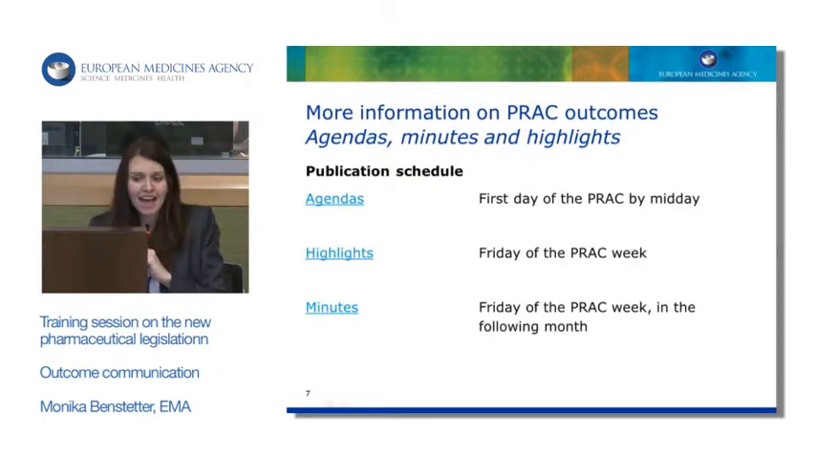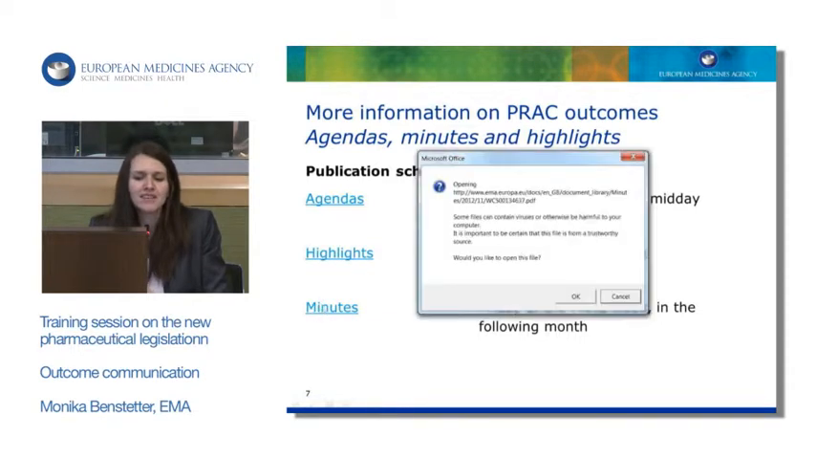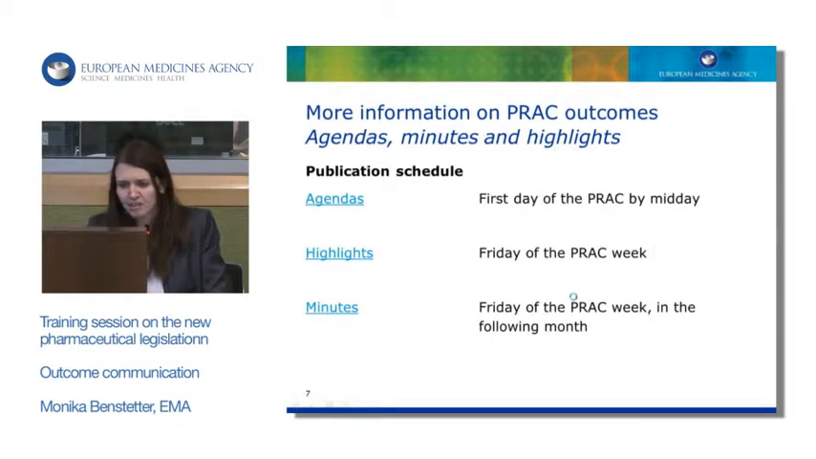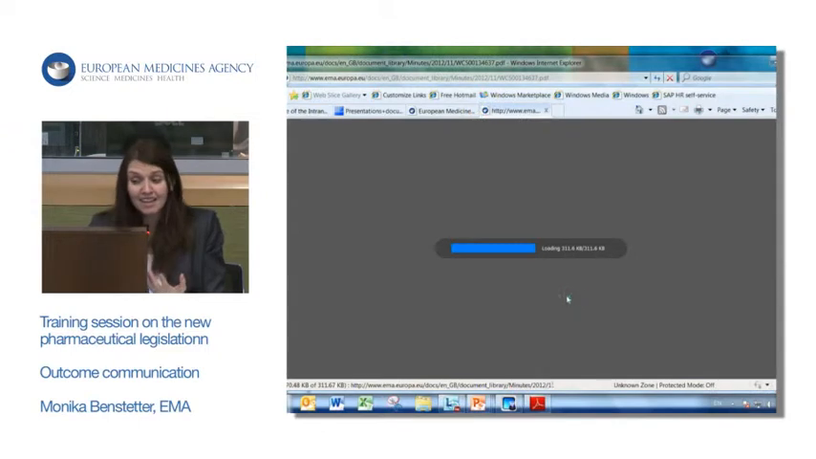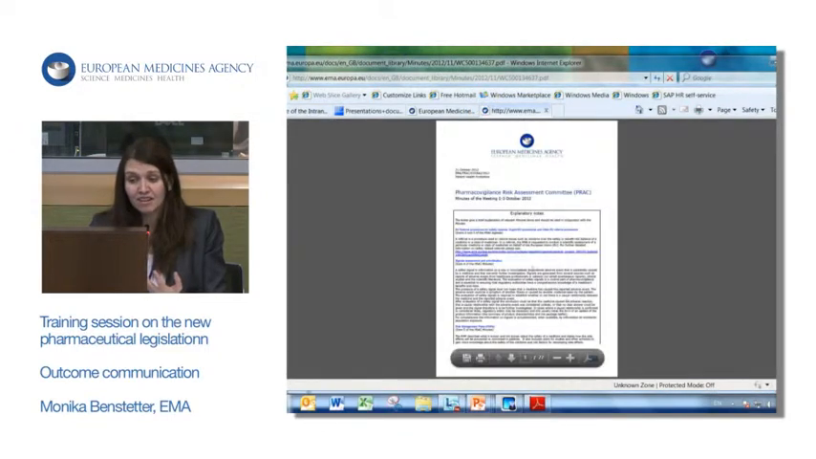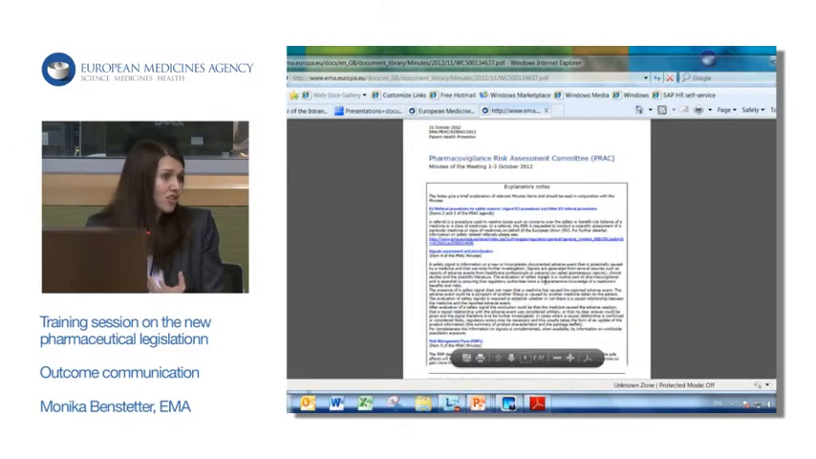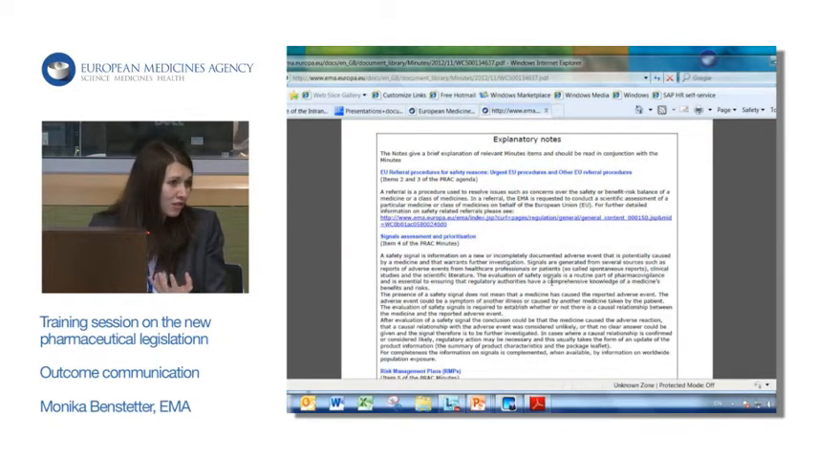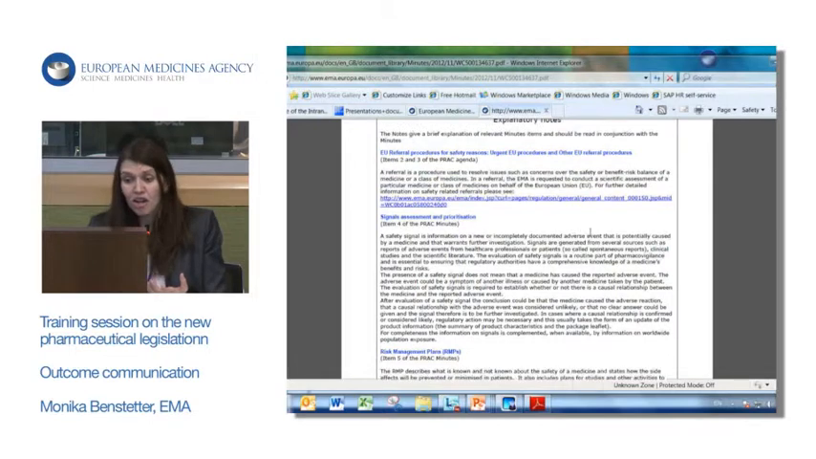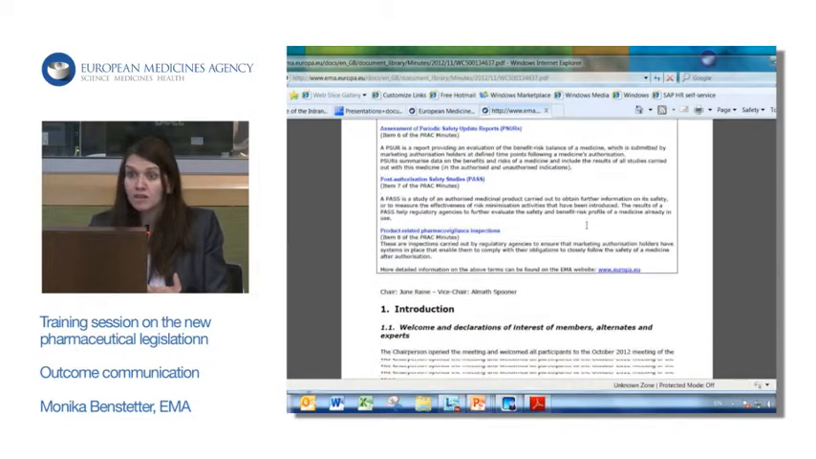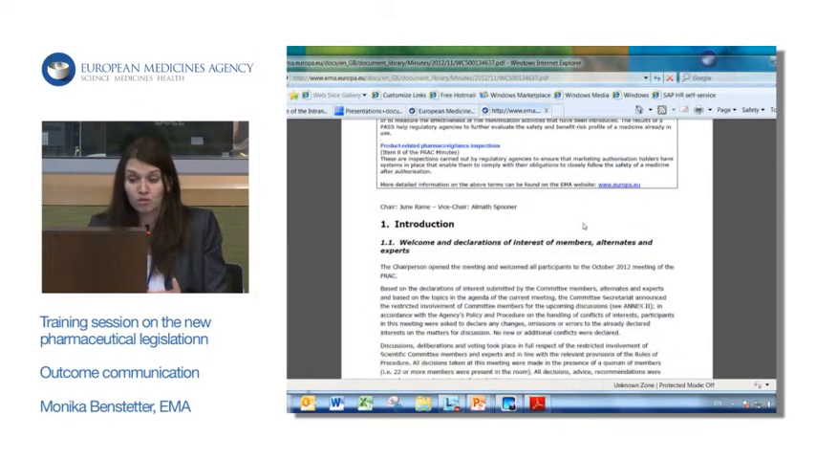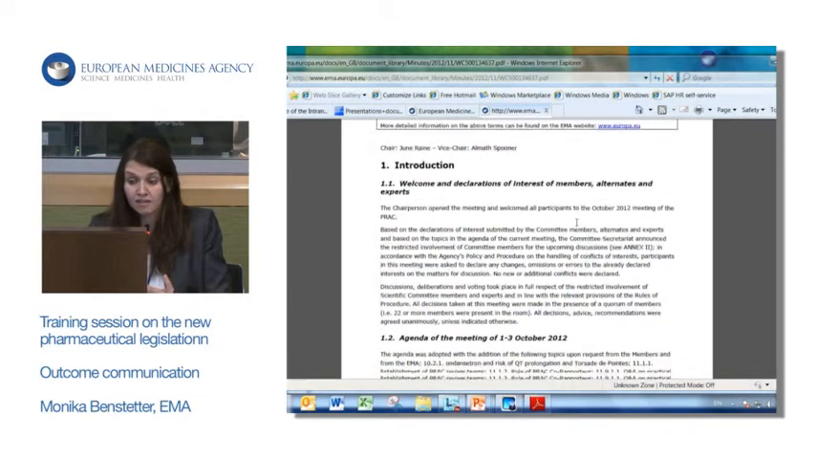Now, I'll just give you a little overview of the minutes, because I think it's again a real departure from what EMA used to do in the past, where we did not make much information available. Whereas now we have this document, the minutes, where you have a really good overview of what the PRAC is discussing.